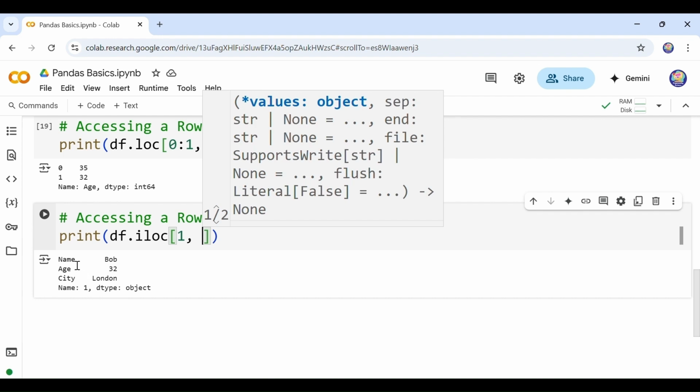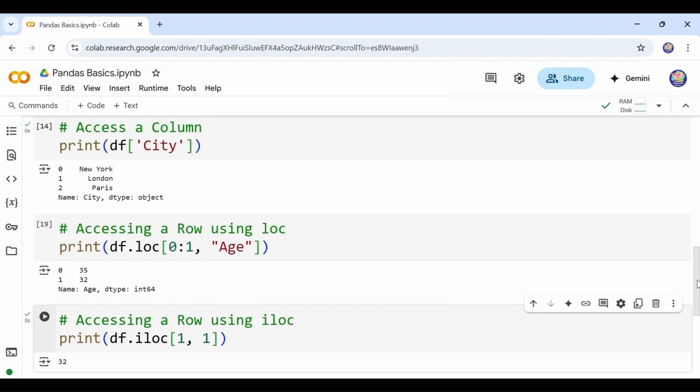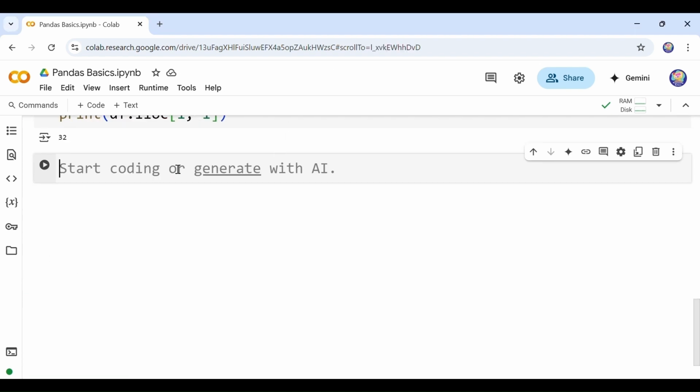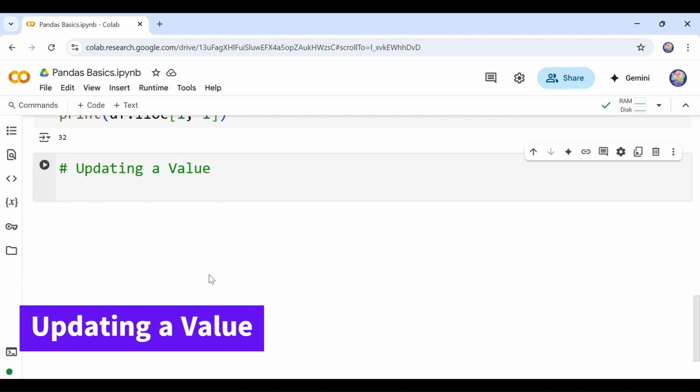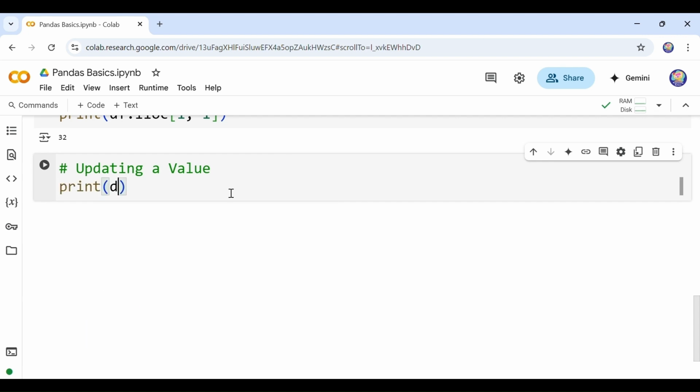So the index will begin with 0, 1 and so on. So the age is at index 1. We will run the cell, and I have got 32 as the value. Let's confirm if it is the correct value. Yes, Bob has age 32. If you want, you can also update a particular value using the loc method. So let me first print the data frame values.